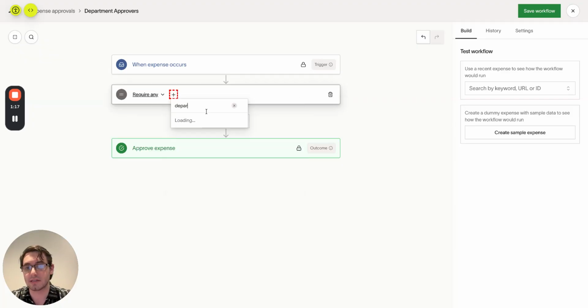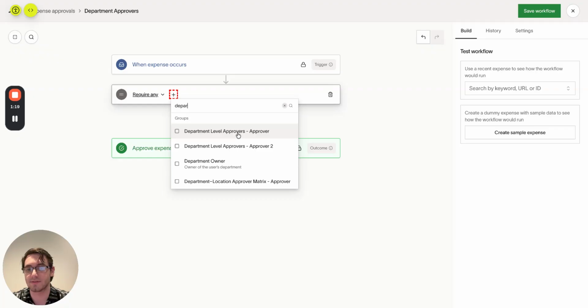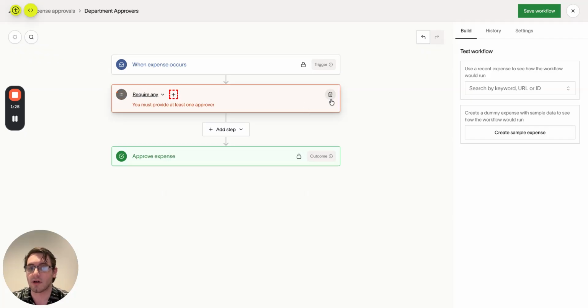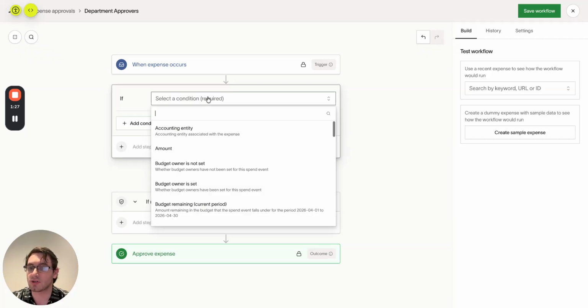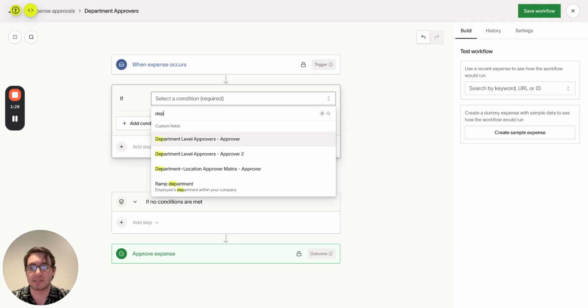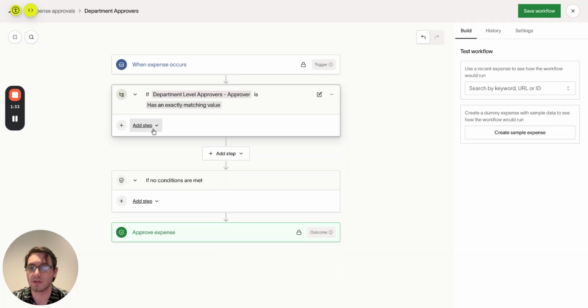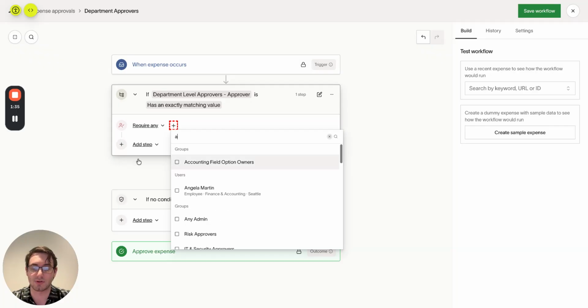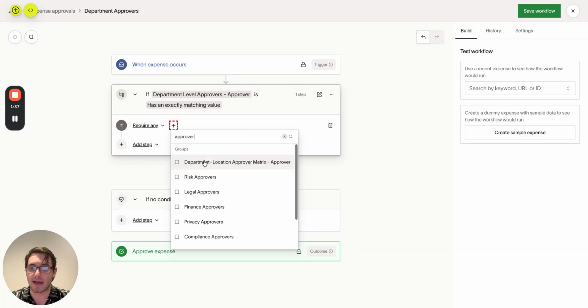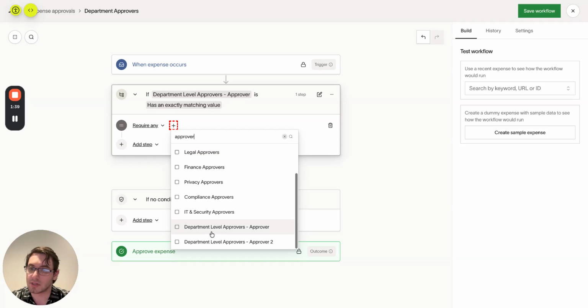We'll immediately see that we have our department level approvers for both approver and approver 2 as options for approval groups in our workflow. We also have the ability to create a workflow condition to say things like if the approver has an exactly matching value, then we can say that we should require that person, the department level approver.